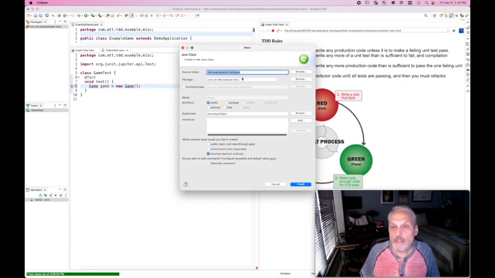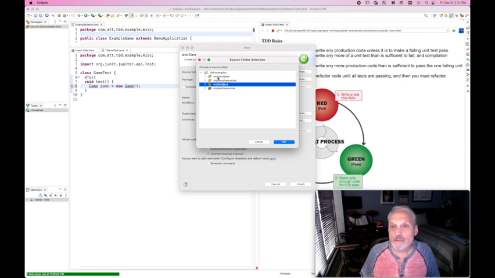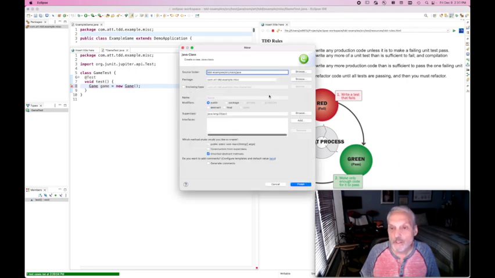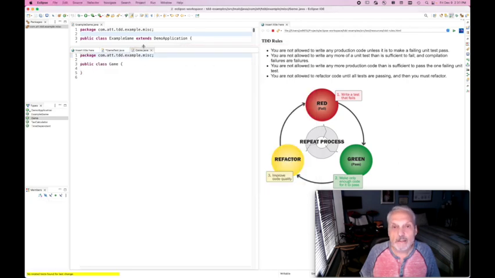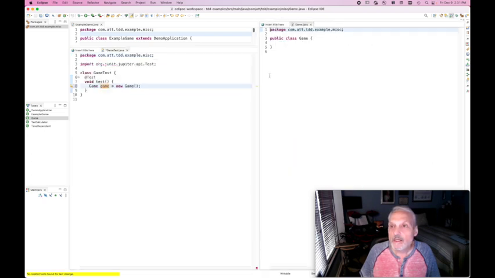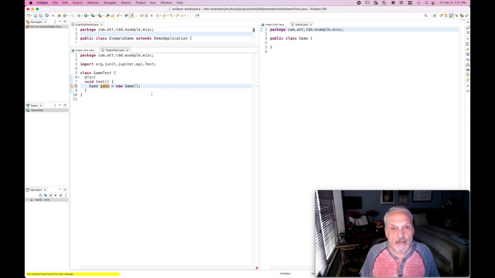So I'm going to, again, lean on my IDE. I call this leaning on my IDE. I'm going to use that to create my game class. I'm going to make sure it goes into the production source code, and I'm going to let the IDE create it. So at this point, I now have my game entity, and I have a clean test. The compilation error is gone.